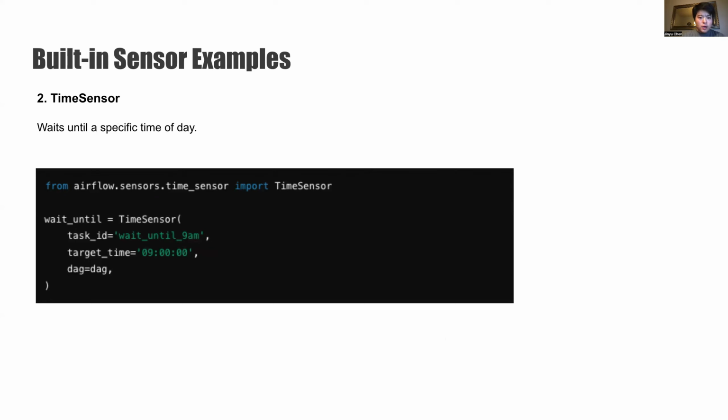The second one is the time sensor. In this example, there is a target time, which is 9 a.m. At 9 a.m., it's going to trigger the job because it's listening to the time, checking whether the time has been reached or not. If not, it waits. If yes, it starts the next task.